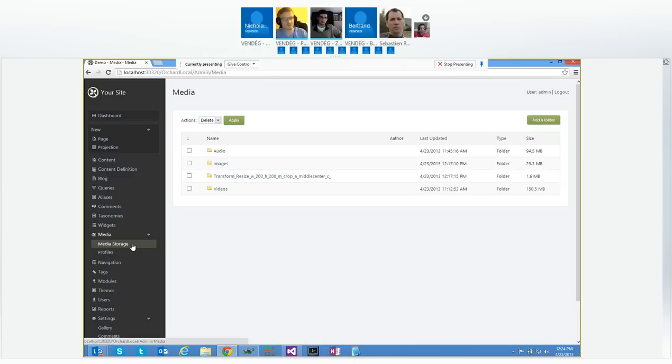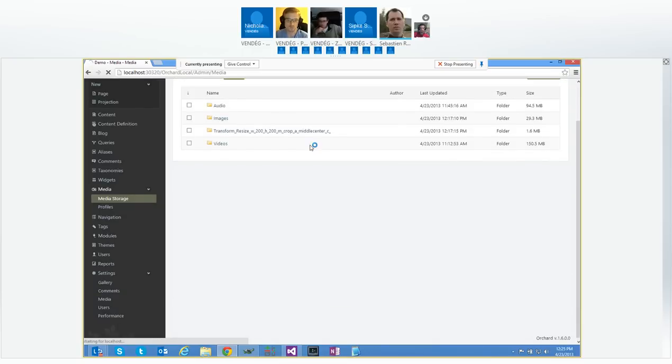But maybe we could have some setting that we could choose which folders are visible. We don't have this. No, we can't do that today. Question: if you want to hide media storage, how would you do it today? You don't. You can't hide it right now. Sorry, to hide media storage? Yes. You disable the feature. It's a feature. Okay.